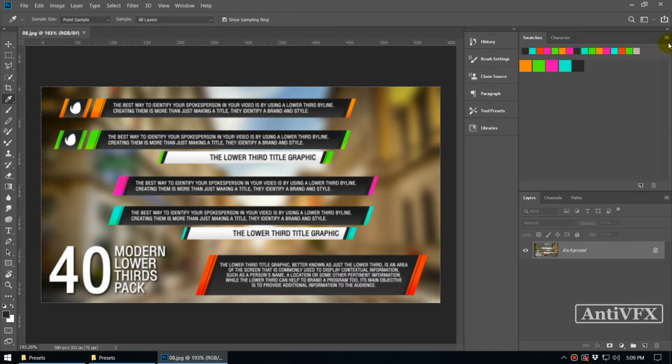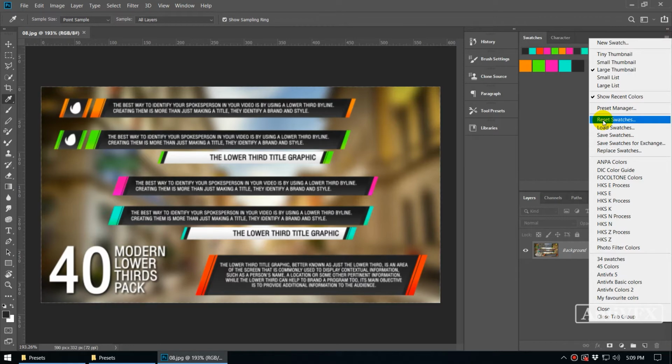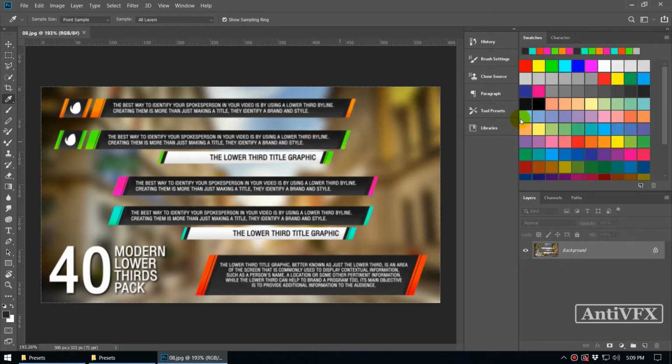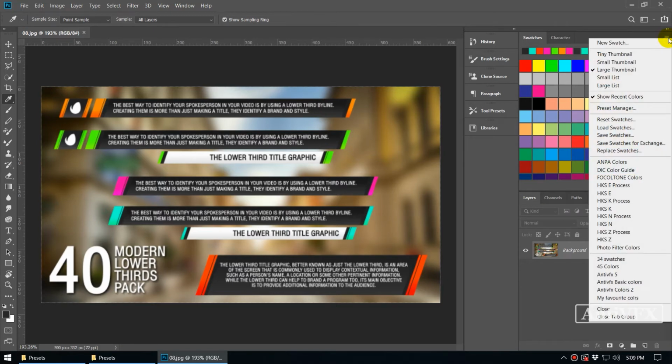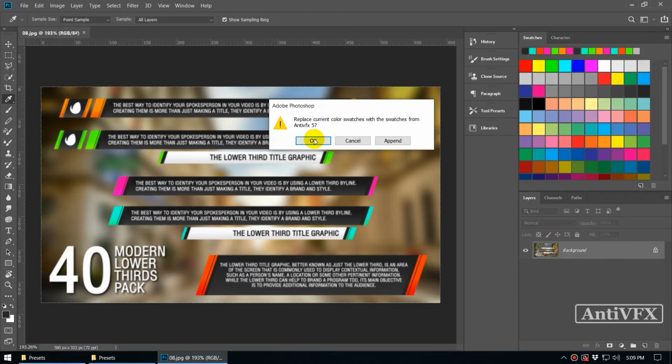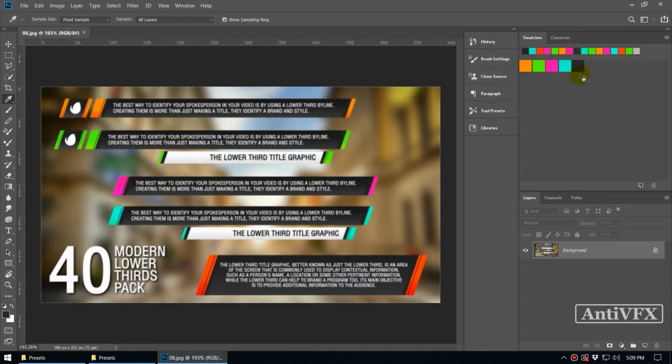Let's say you reset your swatches panel using this reset swatches command, and it will give you the default swatches that come with Photoshop. To access the lastly created color palette, you can click on this hamburger menu, and here you can see the swatches panel that we just created, anti-VFX5. Click here and it will ask, do you want to replace this color palette with the new color palette, or do you want to append? In this case, I want to replace. Now you can see we can access the color palette that we just created, right?